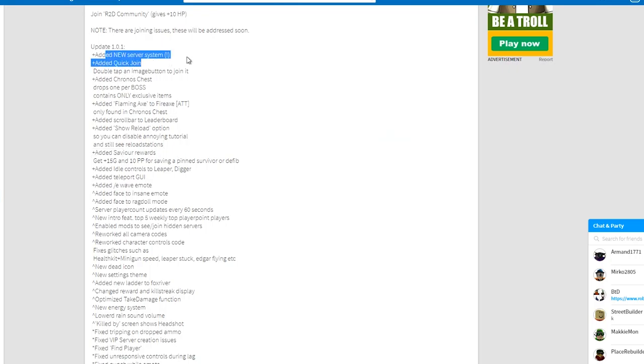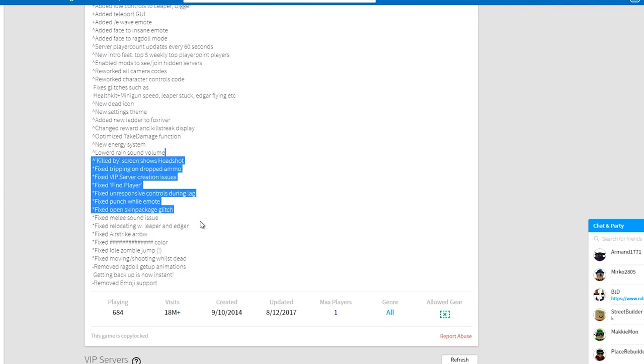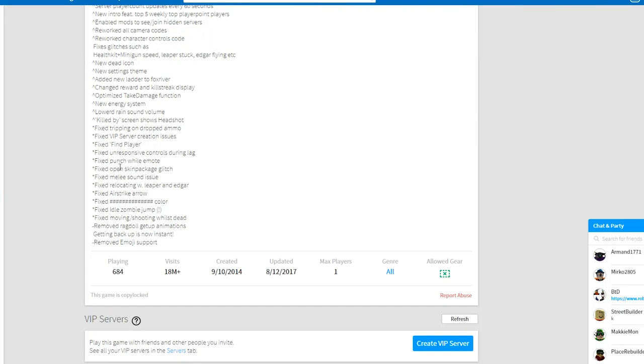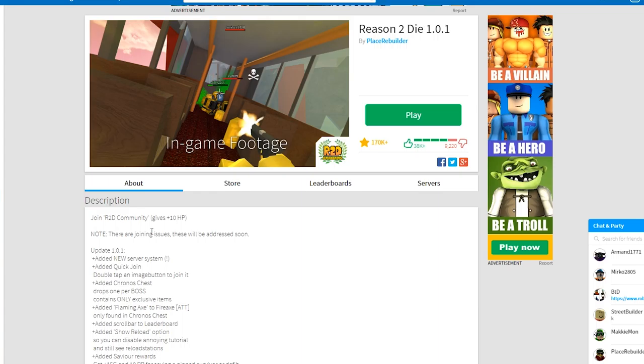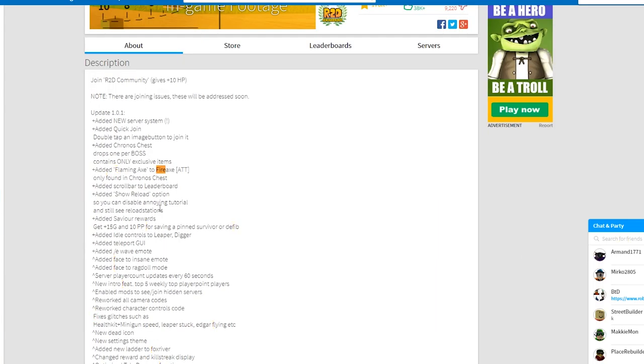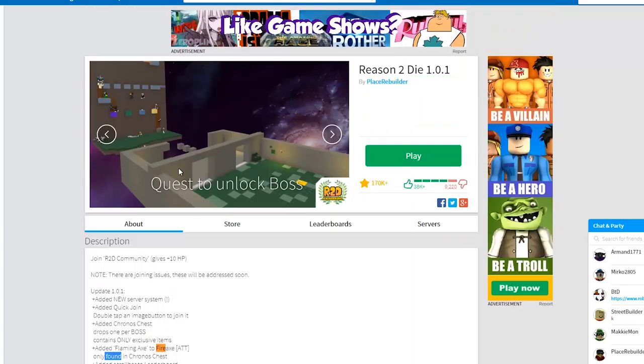So this update has a lot of things, but the majority of it is basically just fixed things here, as you can see. But I think the main reason people were hyped for this update is the flaming axe for the Fireaxe. He also nerfed the Fireaxe, so it doesn't insta-kill anymore in melee smash and such, but I believe the flaming axe add-on will make it insta-kill if you get it, and you can only get it in the Chronos chest, which was added.